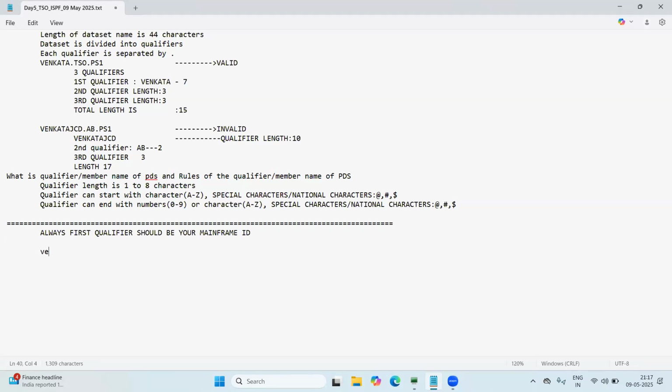So I'll give an example like this. Can I write x dot y dot z? Is it valid or invalid? Mainframe ID we need to start with. It's not mandatory. It is a best practice. Mandatory is different, best practice is different. It's valid.